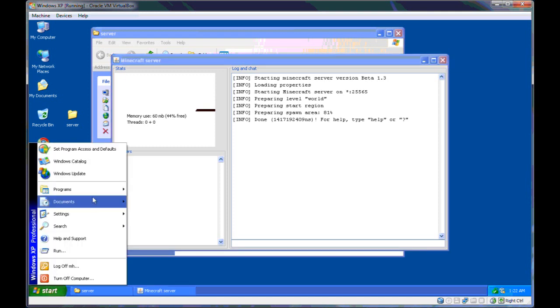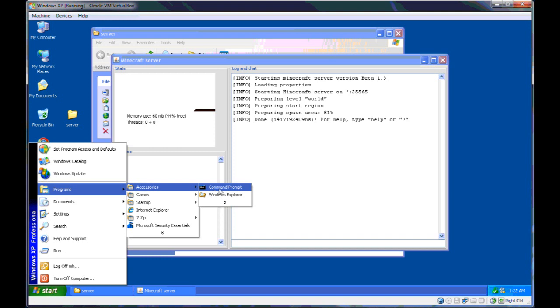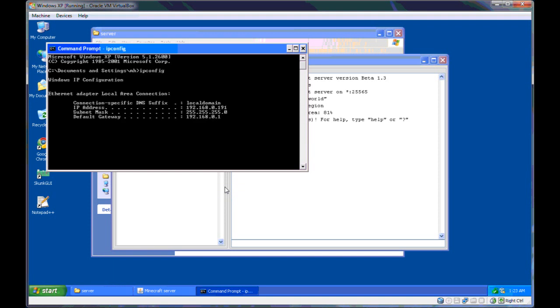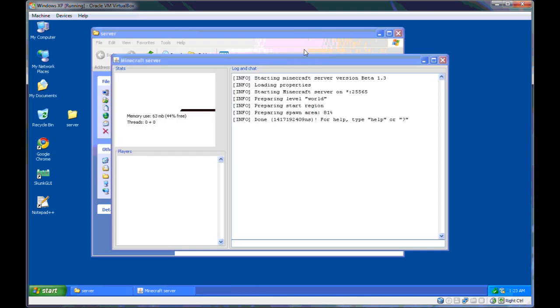And again, since right now we're focusing on just computers on our local network, let's go to Start, Programs, Accessories, Command Prompt, and let's type ipconfig. And you can see right here the IP address of this computer is 192.168.0.191. Okay, so basically what you can do is, if you got another computer on your network, load Minecraft, connect to the server by putting in the 192.168.0.191.